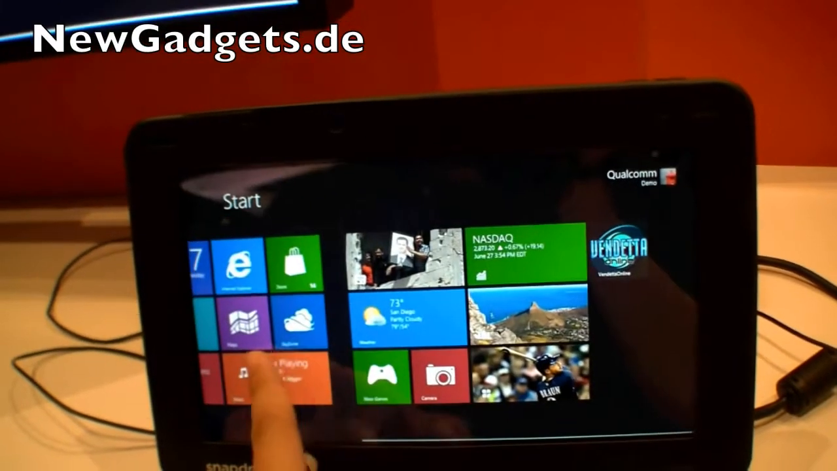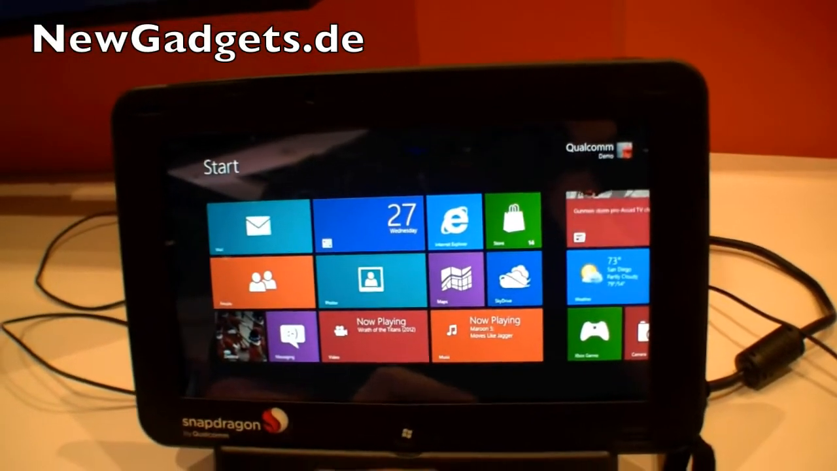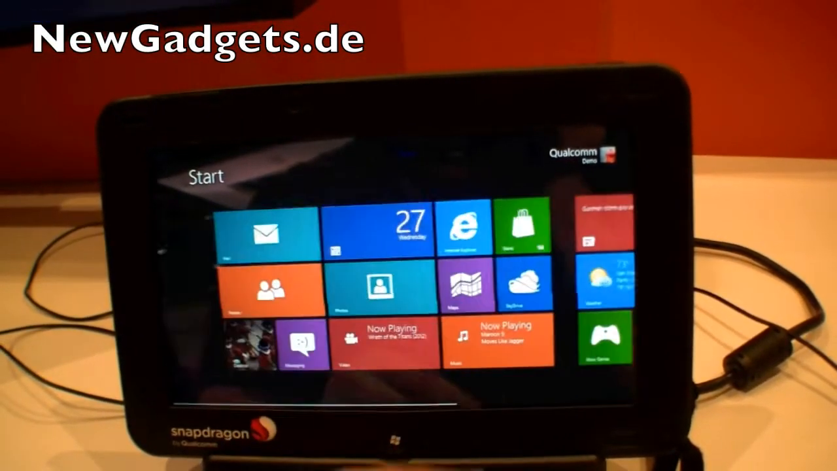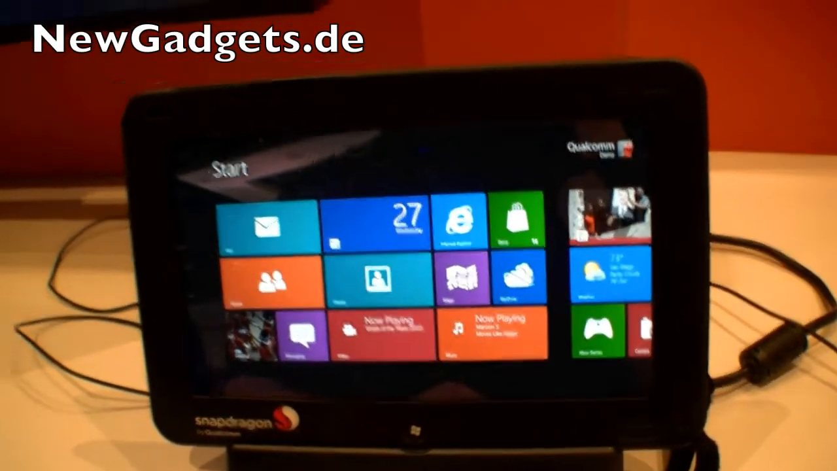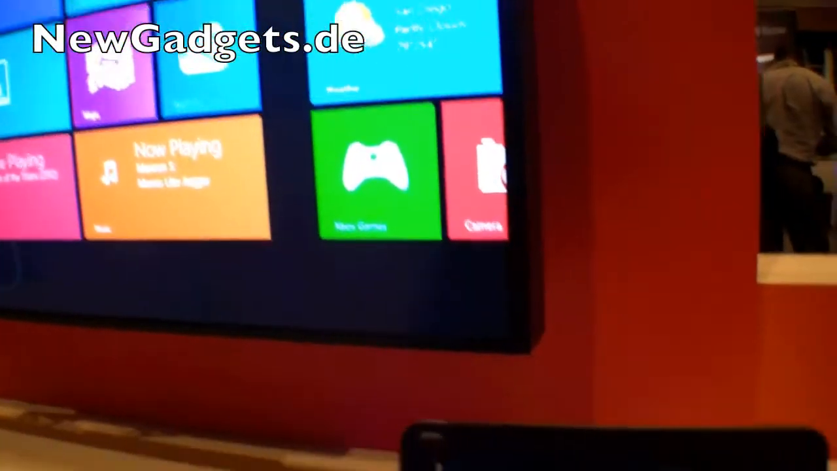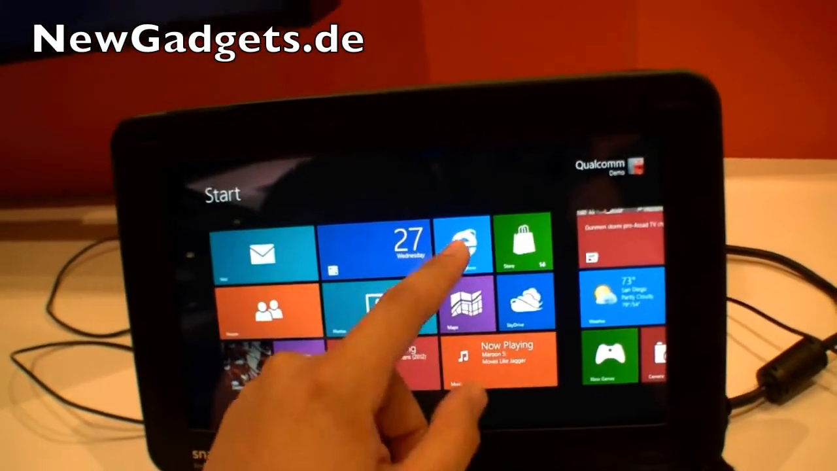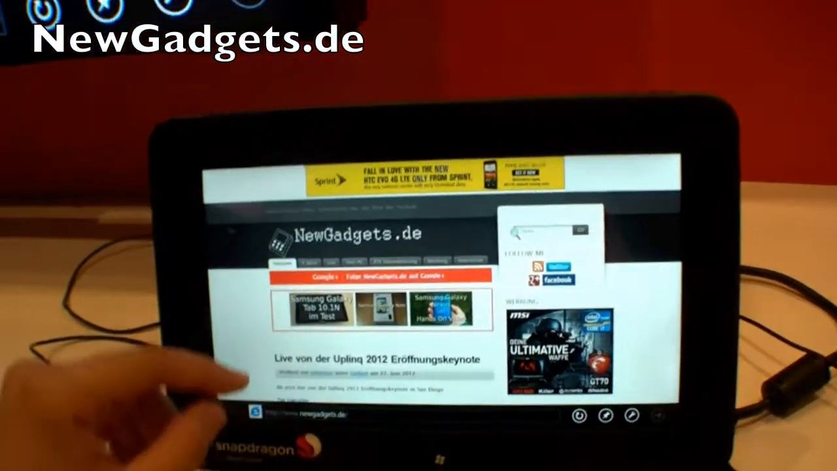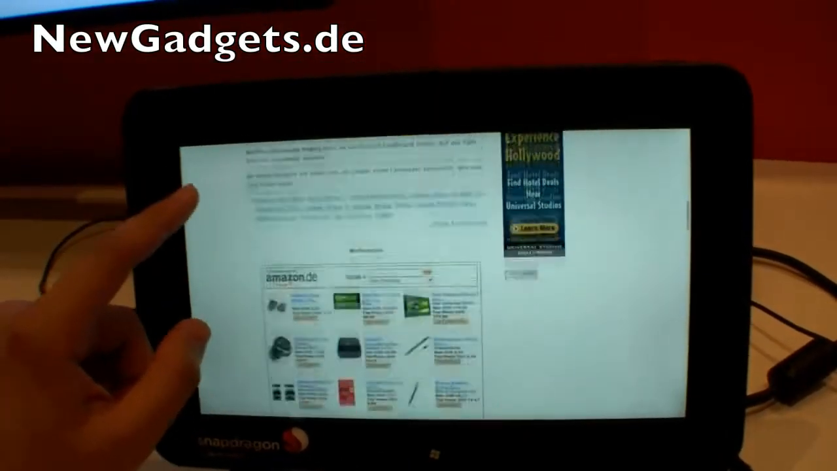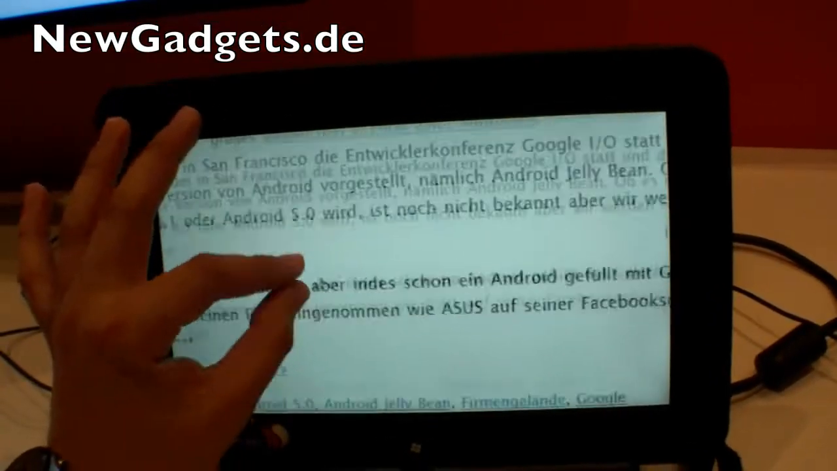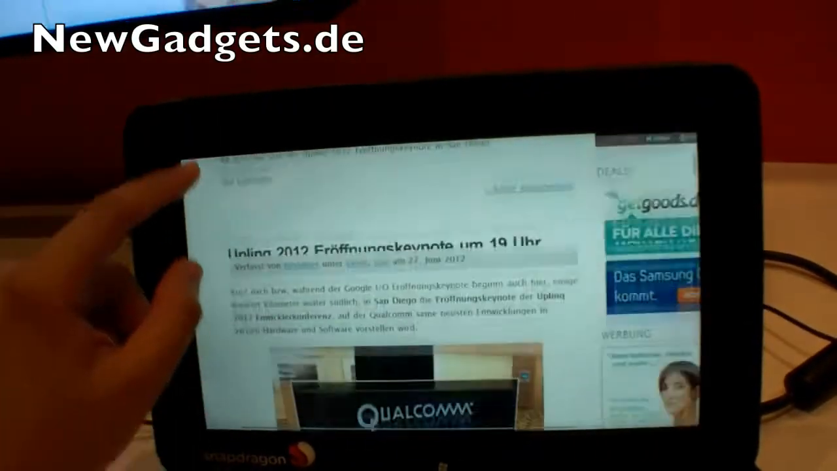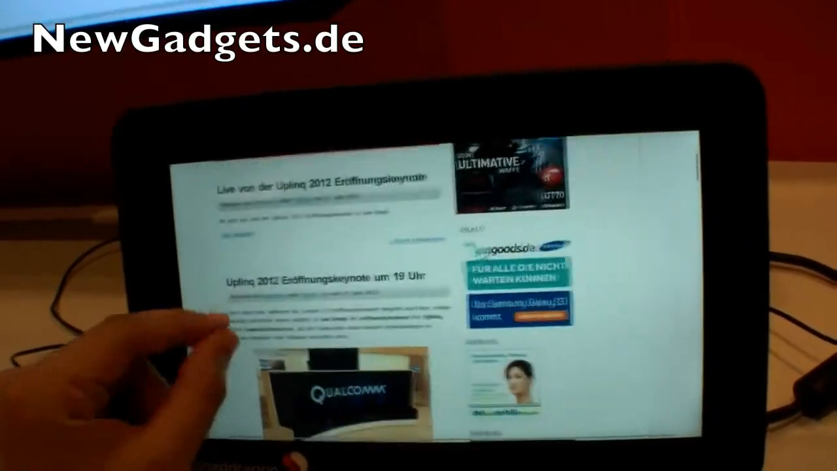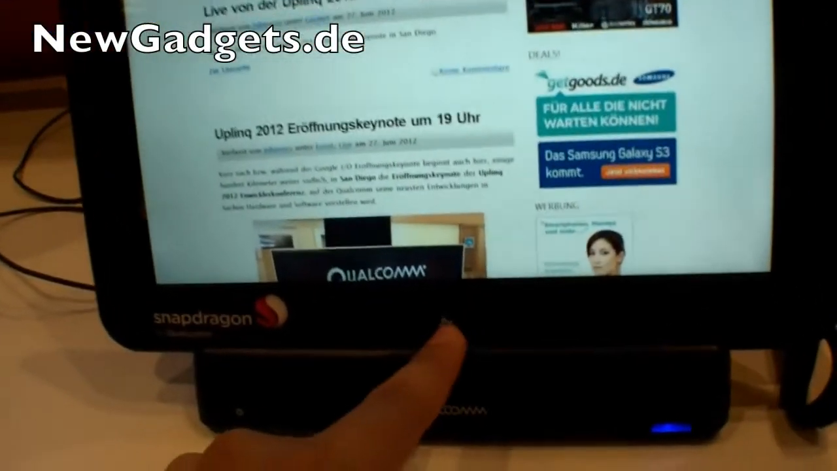So basically it looks the same as on a Windows 8 device, really smooth, and everything runs pretty fine, and it's right now connected to this TV. Let's open up, for example, Internet Explorer. That's my website, newgadgets.de. This is a browser, really smooth, and the zooming and multi-touch functions are really smooth over here. So over here we have the Windows button.